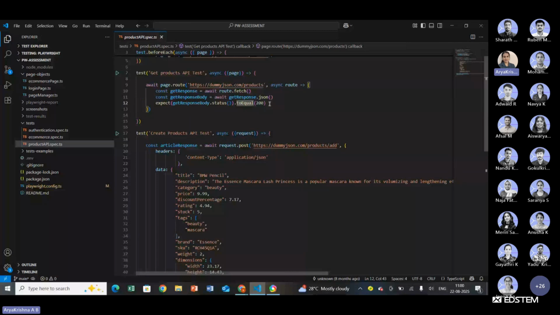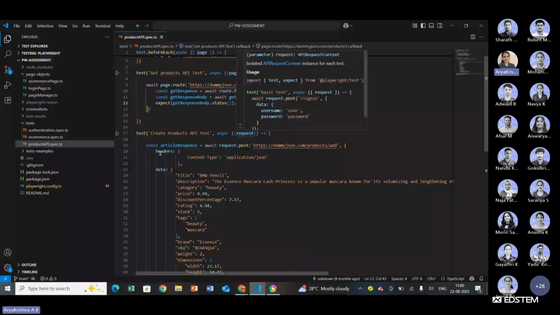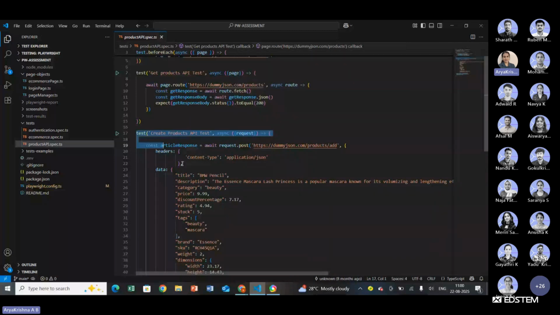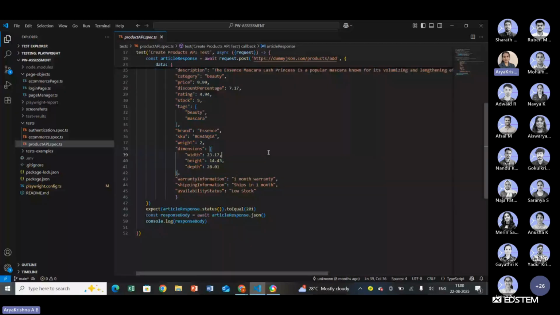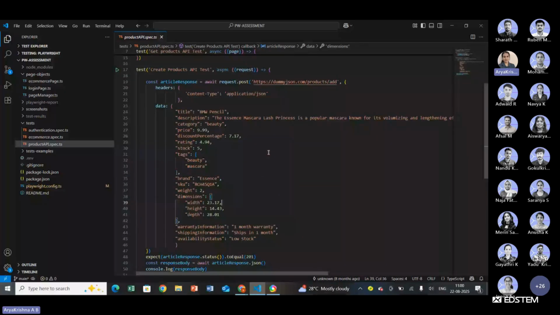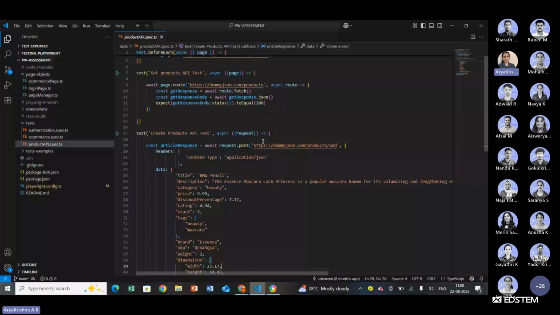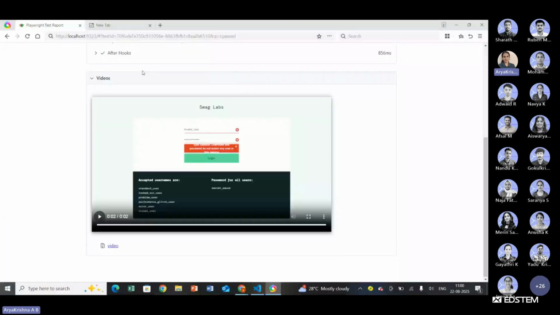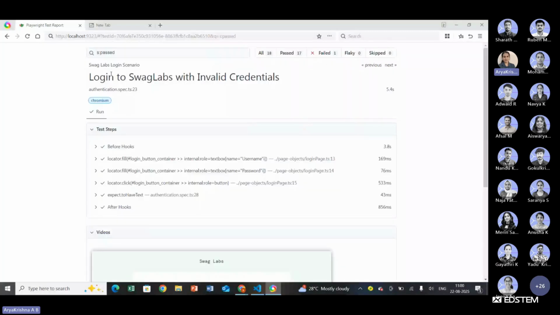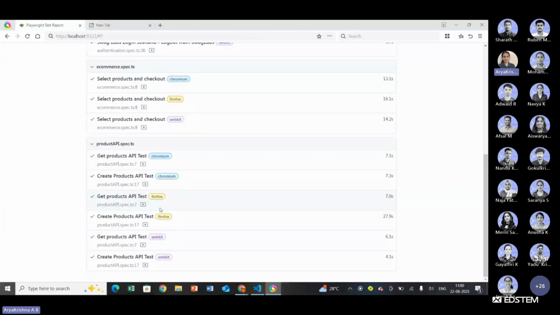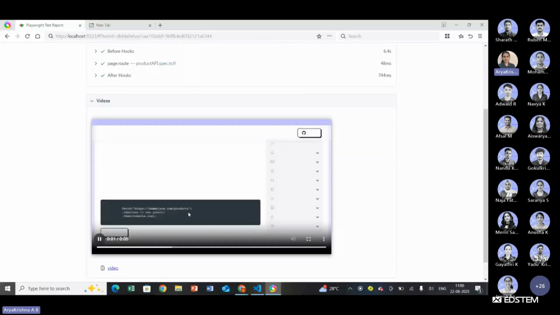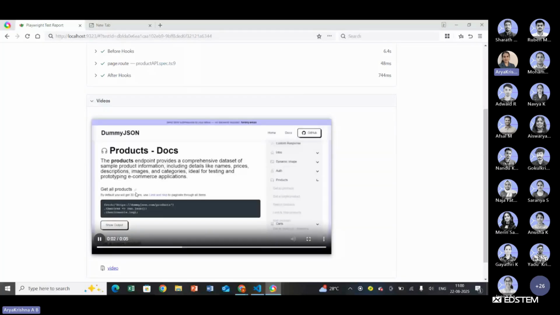Similarly, in order to validate the post API calls, I have written a test here, which I'm not going into in detail because it will consume a long time as we are running short of time. Okay, this also I have executed. If we go to the report, we can see here this is the get product API test. Here, I can show you the execution result. It went to that page, it took the response of that page.